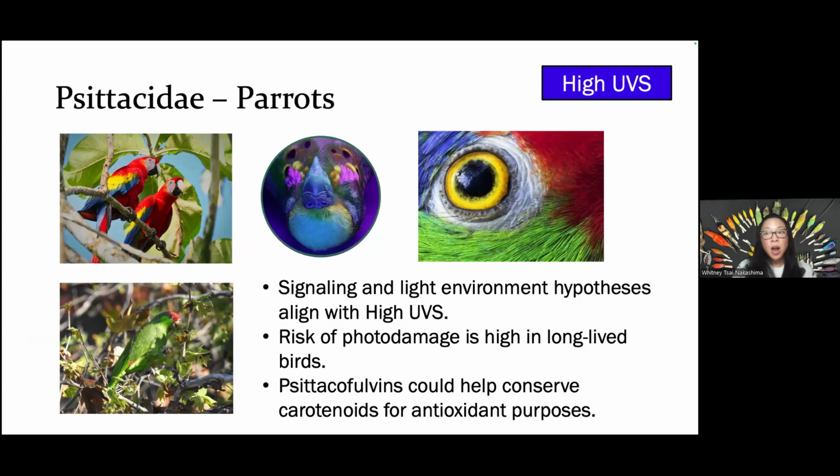And we also know that carotenoids are known to be effective antioxidants and immunostimulants, and that they are actually present in parrots. So it's not that carotenoids are not found in parrots, it's just that they're not found in the feathers. They're actually found in the oil droplets of the retina. So more work needs to be done on this, but it's possible that the evolution of psittacofulvins in parrots allowed for this high UVS visual system, and for them to be able to save their carotenoids for the oil droplets in their eye to reduce photo damage to the retinas.